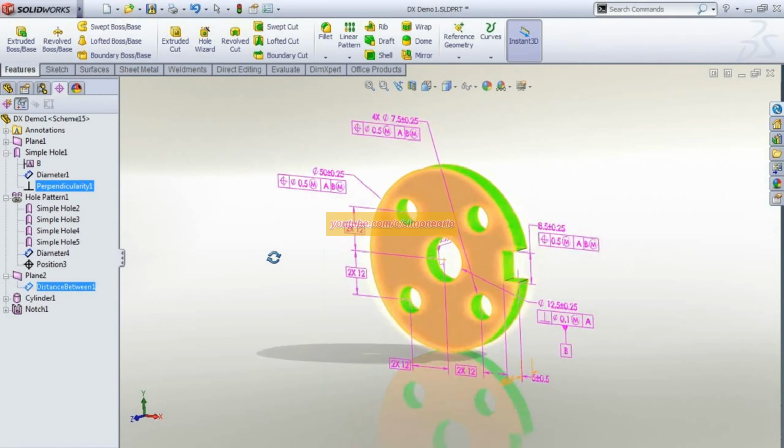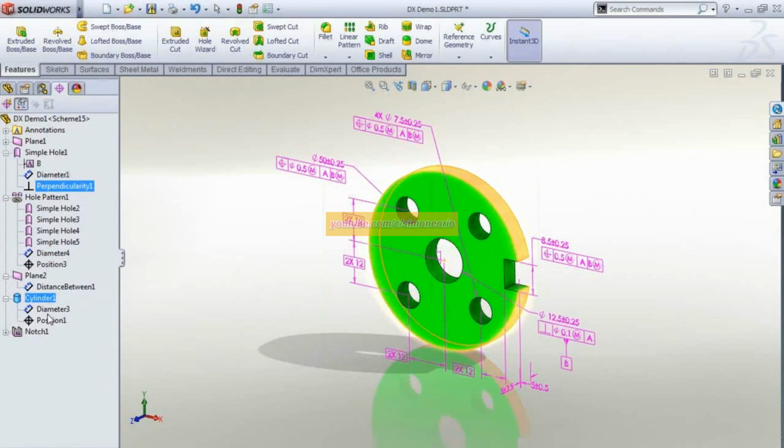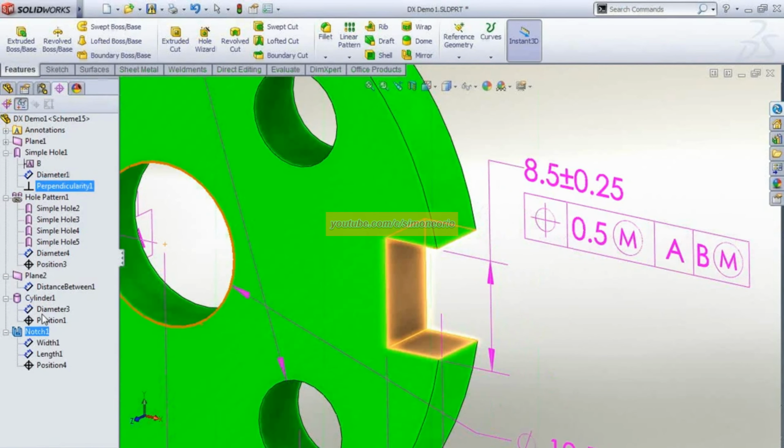It found the plane, the dimension between for the thickness. It found a cylindrical feature. And it found something called a notch. This notch right here, you see it highlights it over on the side. So it's doing a manufacturing feature recognition of the model. This would work if you had an imported model, like I said before.